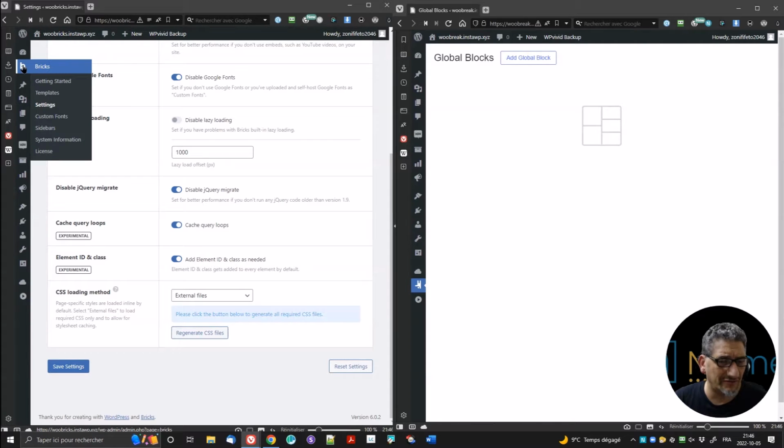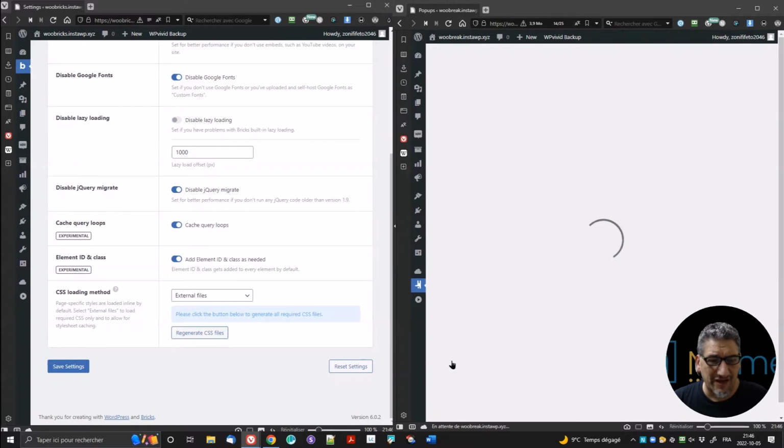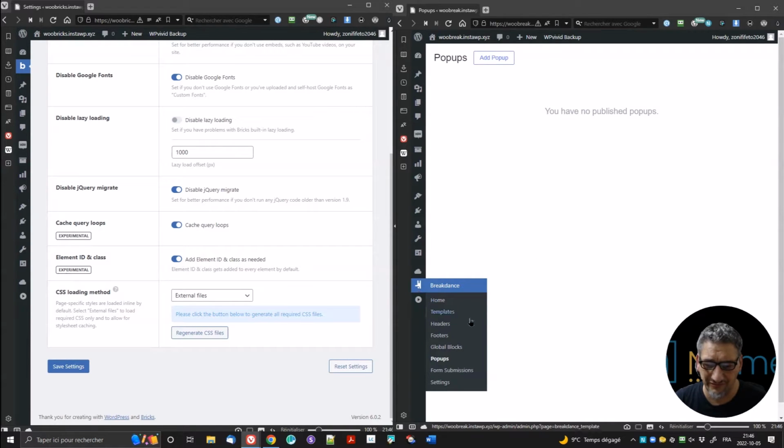Not sure if we have global blocks in Bricks, but I know that you can save elements. So you should probably have that. It probably appears in the templates, I never tested it, to be quite honest. Pop-ups is something that we don't have in Bricks, at least not out of the box. You probably can use a plugin or create it differently with HTML and code, but it's really easy to do in Breakdance, just like in Elementor.